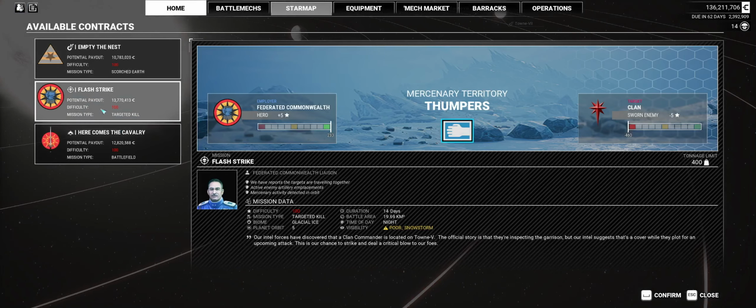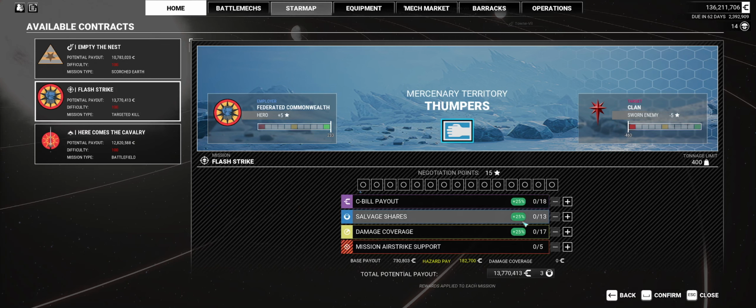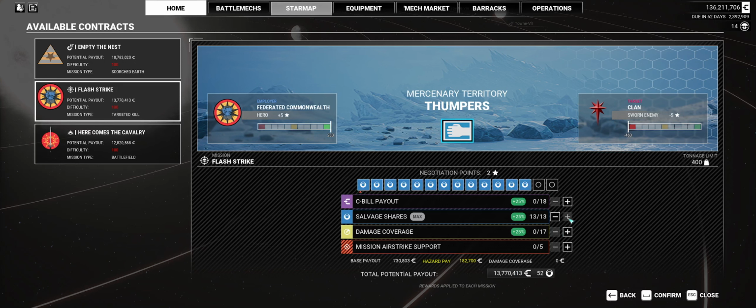Targeted kill against the clan. 100 difficulty, 400 tons, and poor visibility, which means only one thing: I get 25% more salvage than I normally would. And 13 million C-bills, which means the thumpers probably are coming in. 52, I'll take it. And 14.3 supposedly in payoff. It never comes out to that. That's a heck of a mission. Let's go get some good stuff.